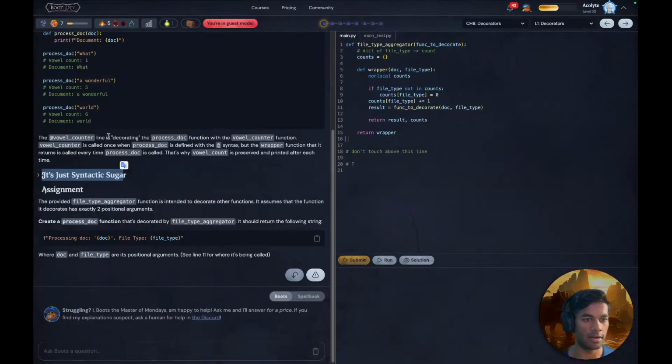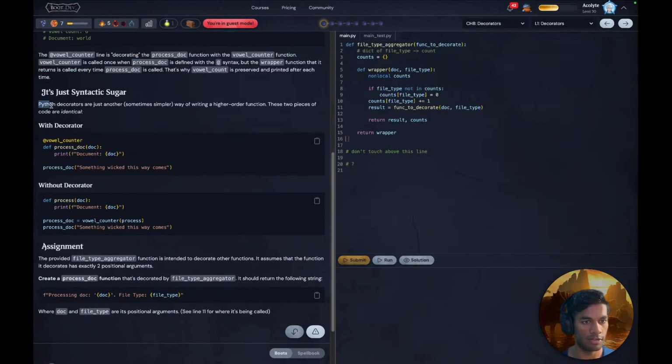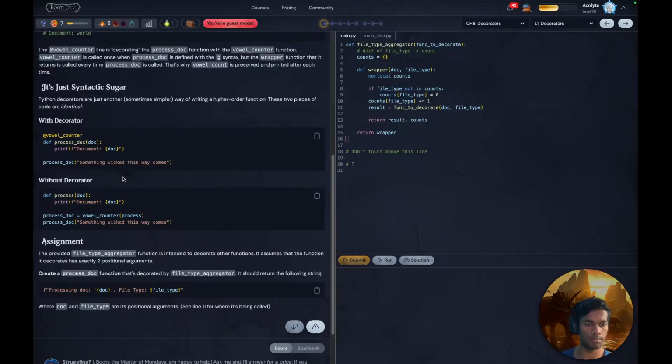It is just syntactical sugar. Python decorators are just another, sometimes simpler way of writing a higher order function. These two pieces of code are identical. I can either define this function like this, vowel counter, or I can call vowel counter with process. Yep, that makes sense.